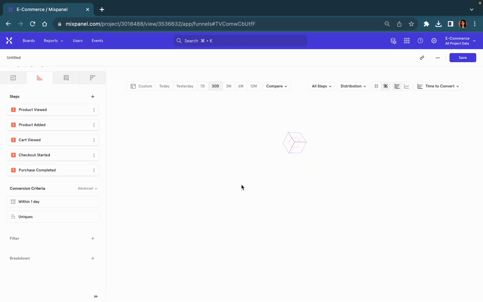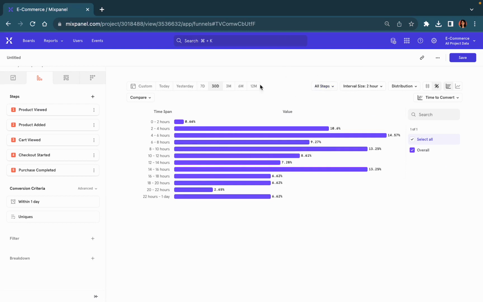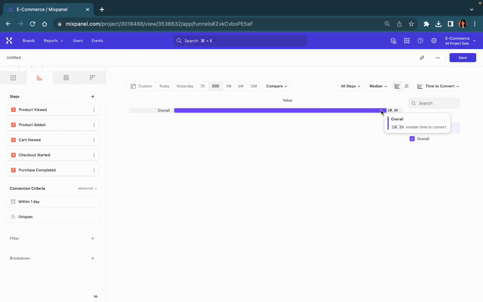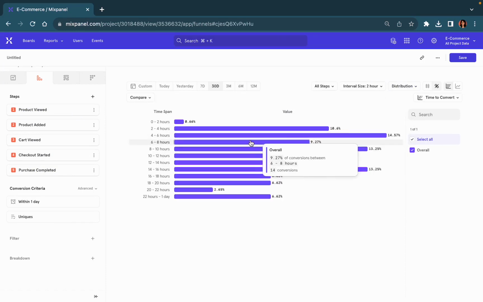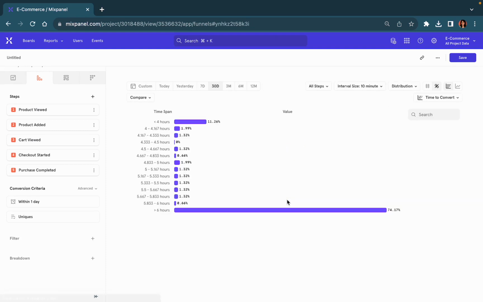you can look at time to convert to understand on an average how long it takes your users to go from step one to completing step five. While it shows you a distribution, you can look at the median time, which in this case is 10.3 hours. You can even narrow down to the smallest time unit if you choose to zoom into any one of the bars, and it will show you that about 11.26% of your users complete this in less than 4 hours.